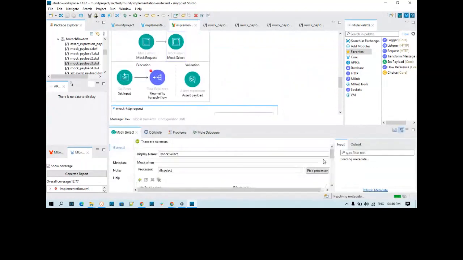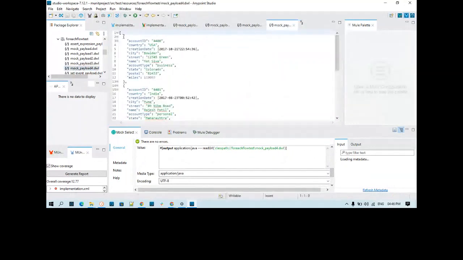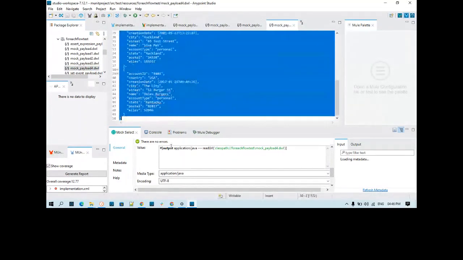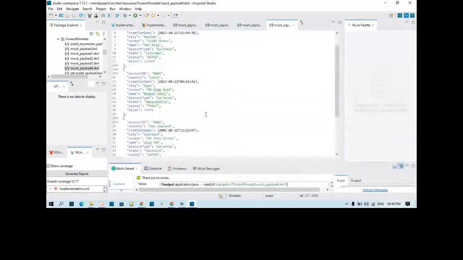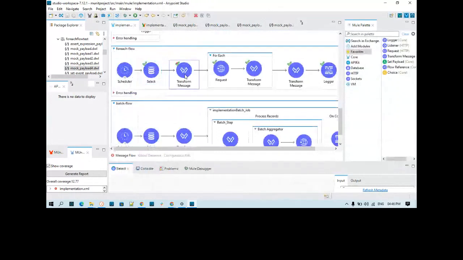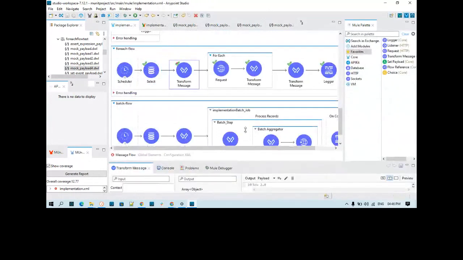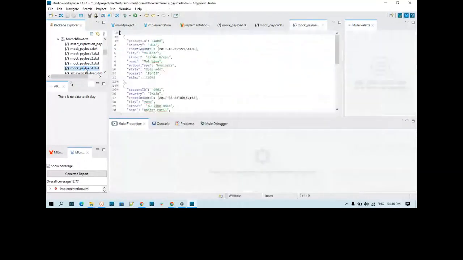This is my selector. So I will have my payload over here. This is mock payload 4. This is my output which I am getting from my database. Now after this, it is coming to this data transform message where I am transforming the output which I am getting from my, let me show you again.